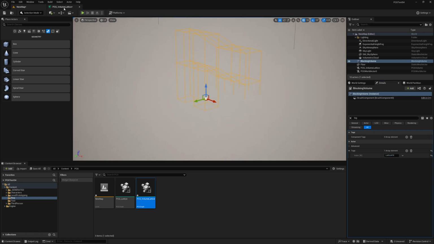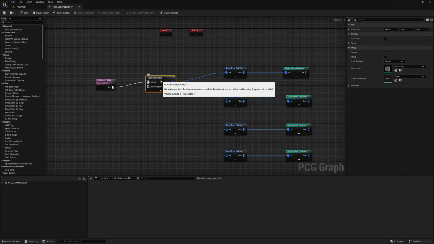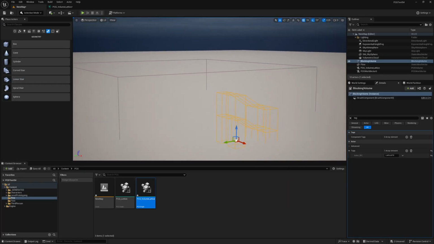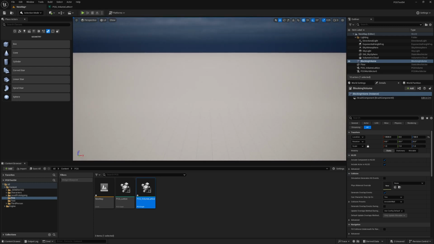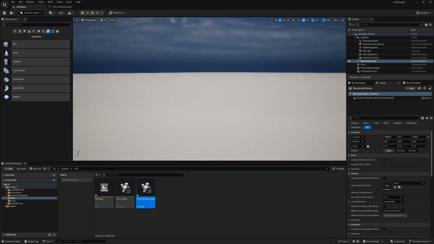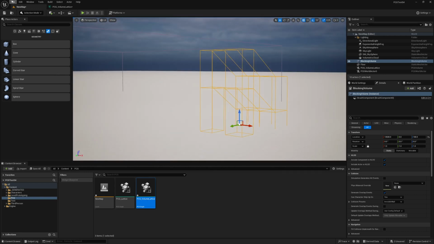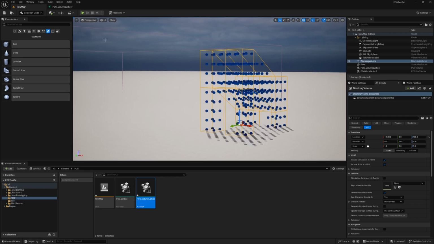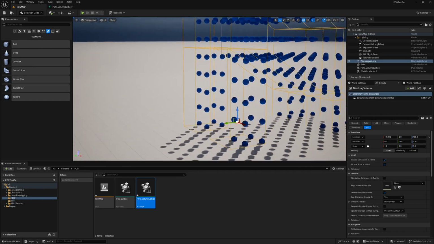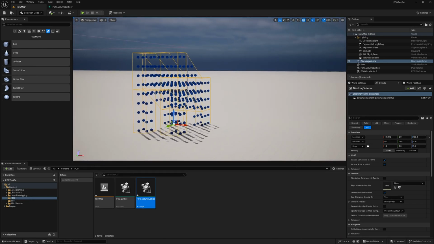And still nothing appears. I need to enable this. Still no. Let's enable this, select multiple. All right, now we have something. Okay, now we got the points.